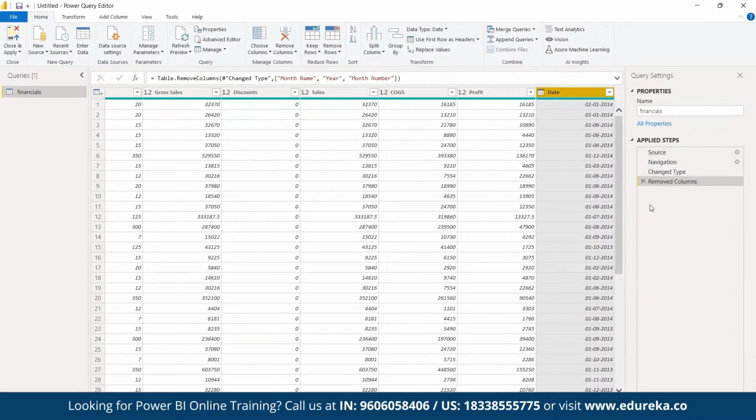Now what happens is, next time when you load the same type of data, all these applied steps will be applied. Whatever you have done will get applied. You have to do it only once. Next time it gets applied and you get the same data out here.